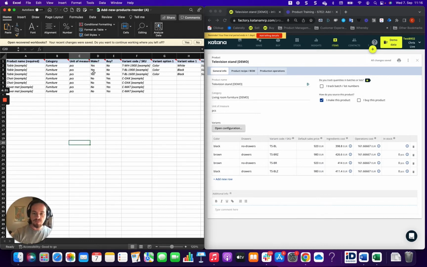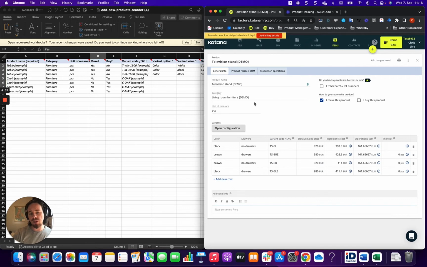Now, if it's something that you make, what does this setting mean? If it's turned on to no, then it means that if that product is imported, the product recipe and product operations will not exist. You just won't see it when that item has been clicked open inside of your Katana account. So if it's something that you manufacture, it means that it has operations or a recipe or both that are associated with it in order for it to be made, for example. And that's something that you track.